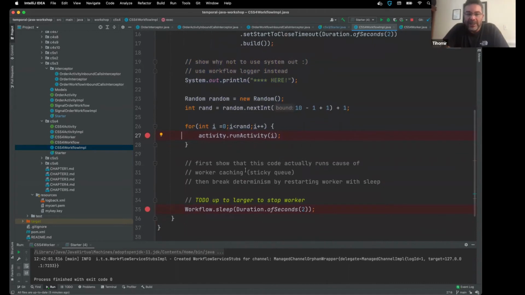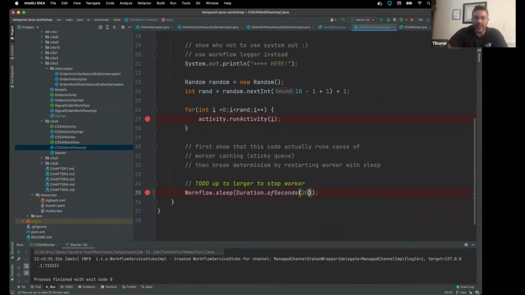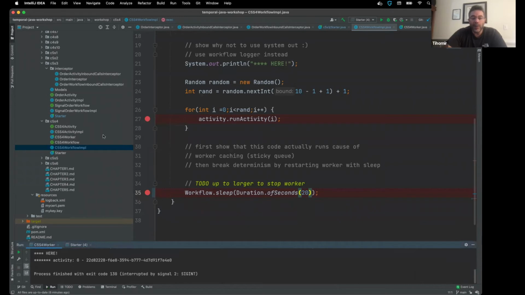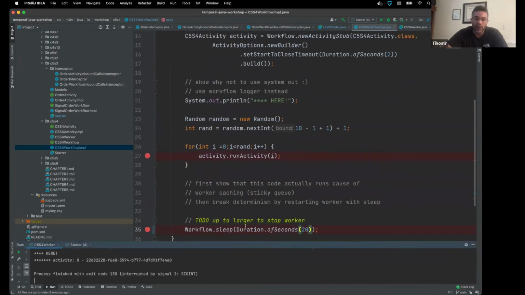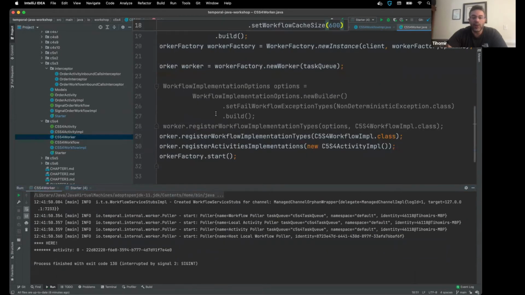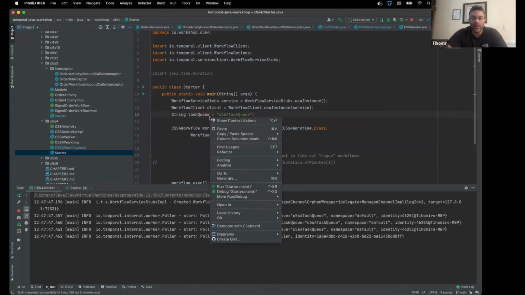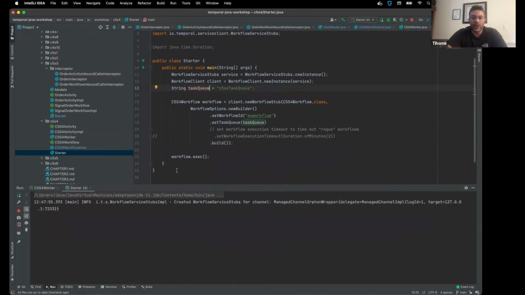But how can we actually see why this code is bad? The way we can do this is, let's set this sleep to, let's say, 20 seconds, because I'm slow. Let's see if I can stop the worker. We can simulate this code being started on one worker and then continued on another. So what I'm going to do is start the worker again, and then start the starter, which is going to start our workflow execution.